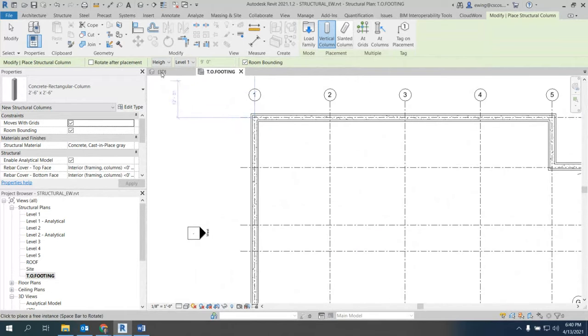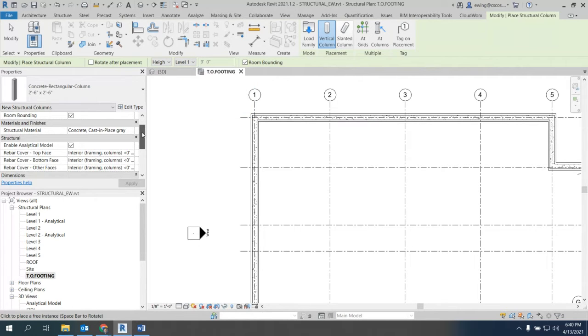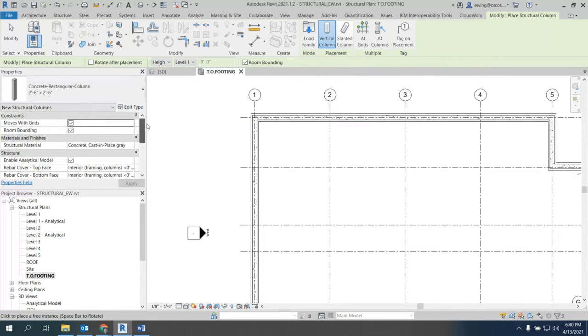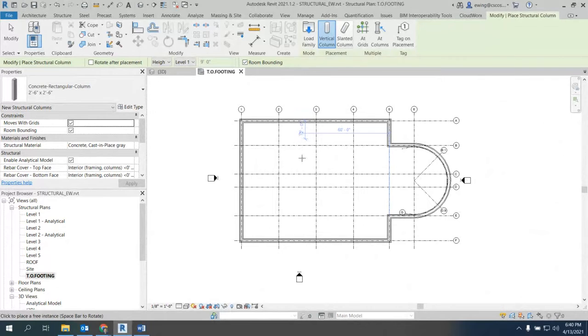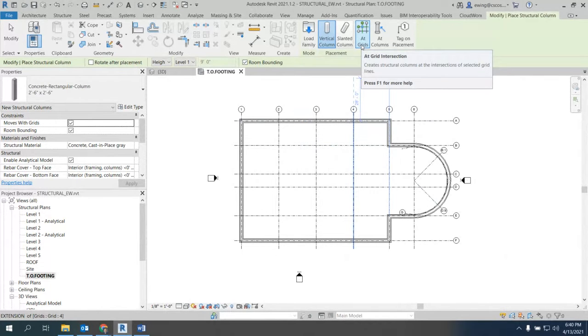Now what I want to do in our properties for our height, I want to make sure it says height, right? Now I want to make sure that height is up to level 1. It's like that. Now what I want to do, if we zoom out, I want to click on this button right here at grid.